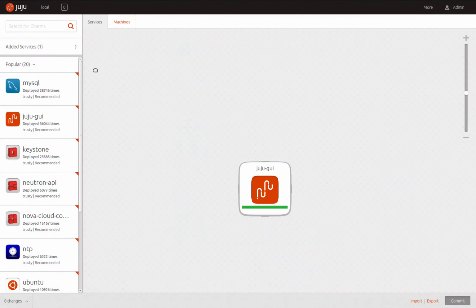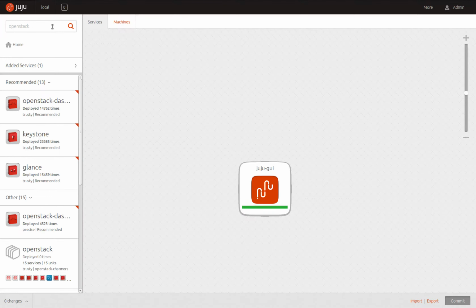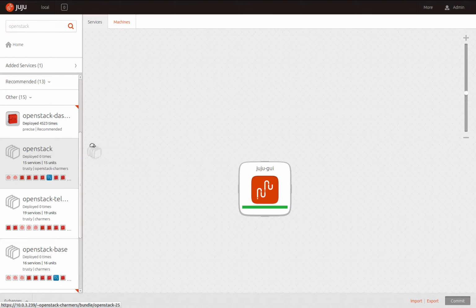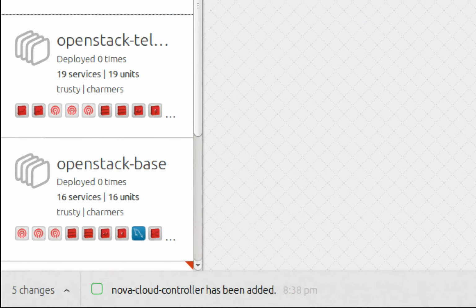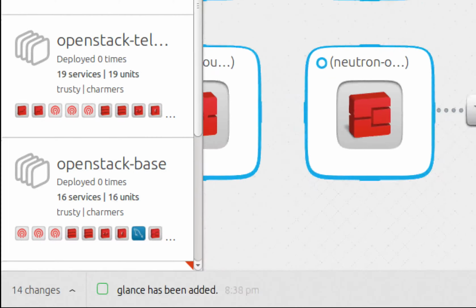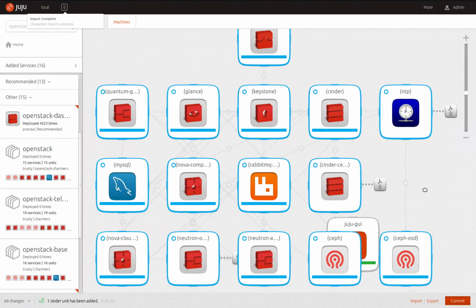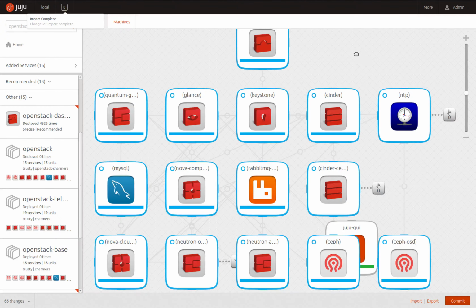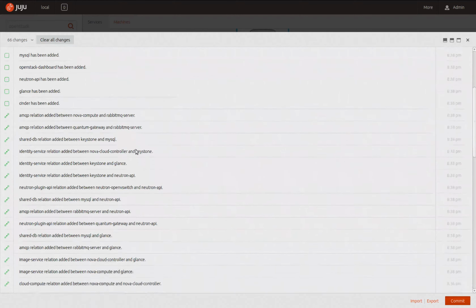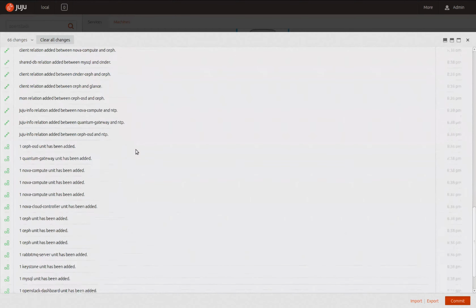You saw how easy this was with a small environment. It's just as easy with something as complex as OpenStack. I have a fresh environment here. I'm going to drag the OpenStack bundle from the Charm browser. We now have all of the services and relations for this OpenStack bundle. Opening the deployer bar, we can see all 66 changes that were listed in the OpenStack bundle, which we just dropped on the canvas.